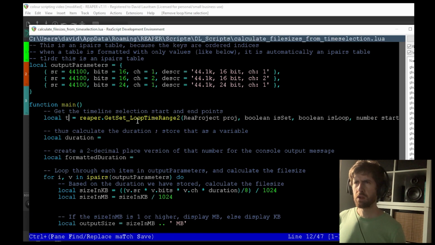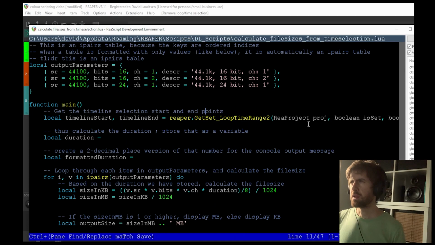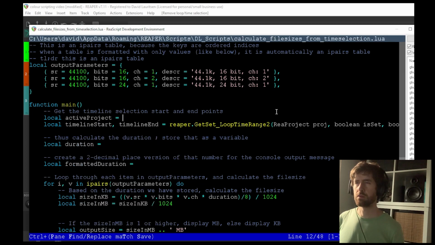So timeline start and timeline end equals, we want a reference to the active project like we do in pretty much all of our scripts.